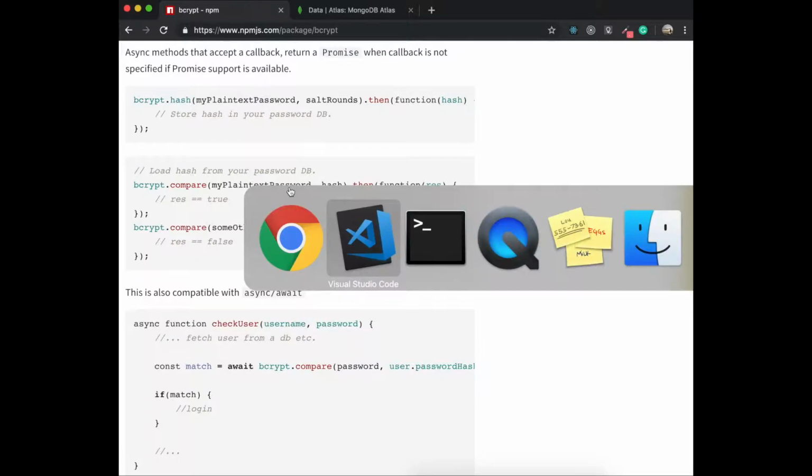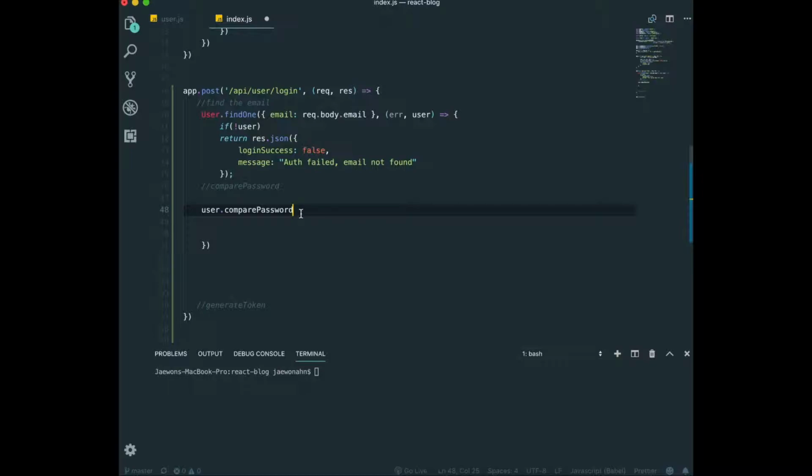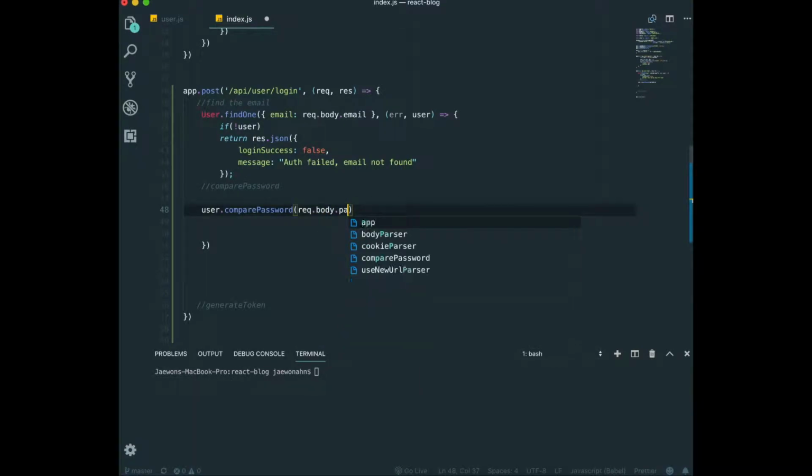So by going back to the editor, in here first we need to put the parameter request.body.password. This is just the plain password the client gave us. So with this password, we are gonna compare the password we had in our database, and then we will get the callback again, error and isMatch.